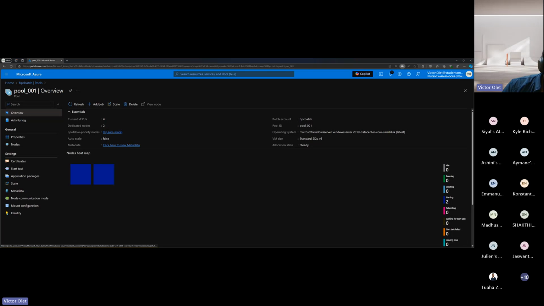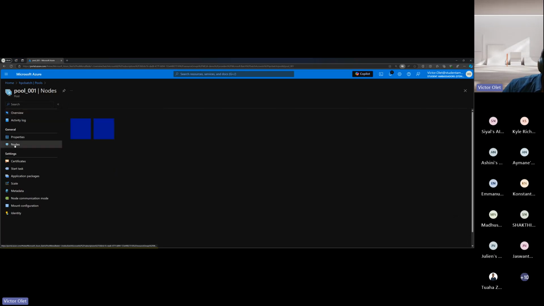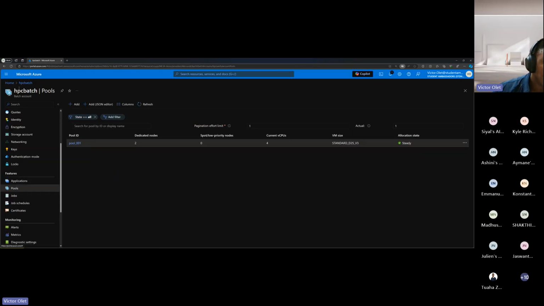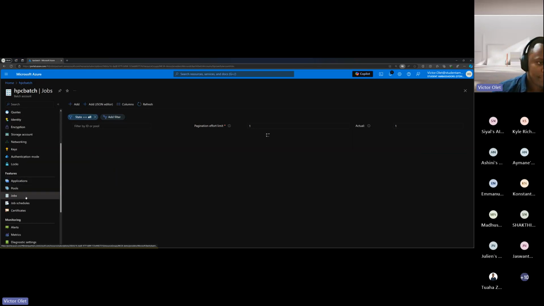What we need to do now is set up, and you also want to see your nodes. These are your compute nodes. They're still being provisioned, but those are our nodes. I've only set up 2 nodes. They're being provisioned, so what I can do now is set up a job.